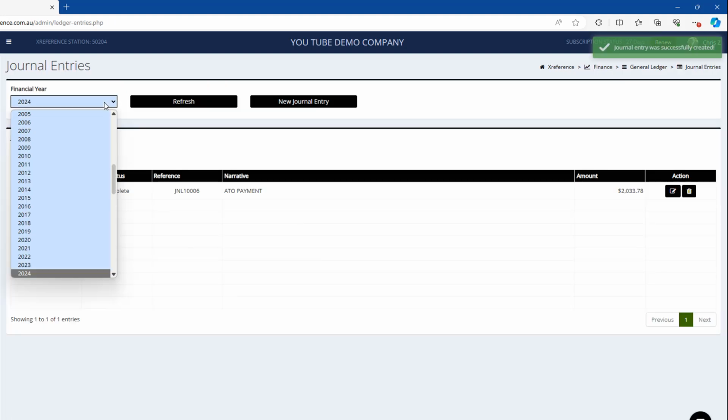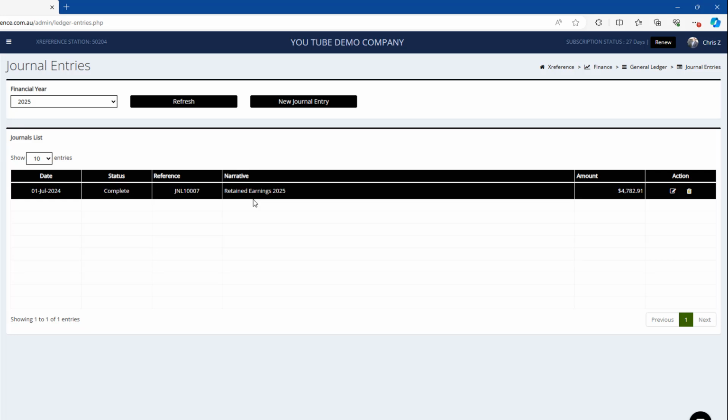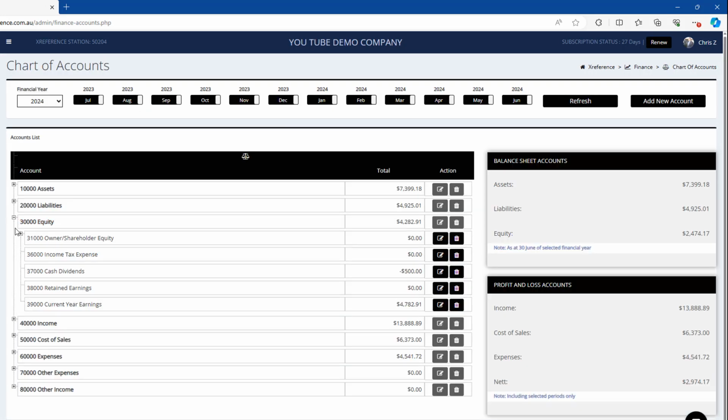If other transactions have already been entered, there will be a small total in current year earnings, but this is to be expected. The retained earnings account should increase by the same amount as the previous year's current earnings after this process.